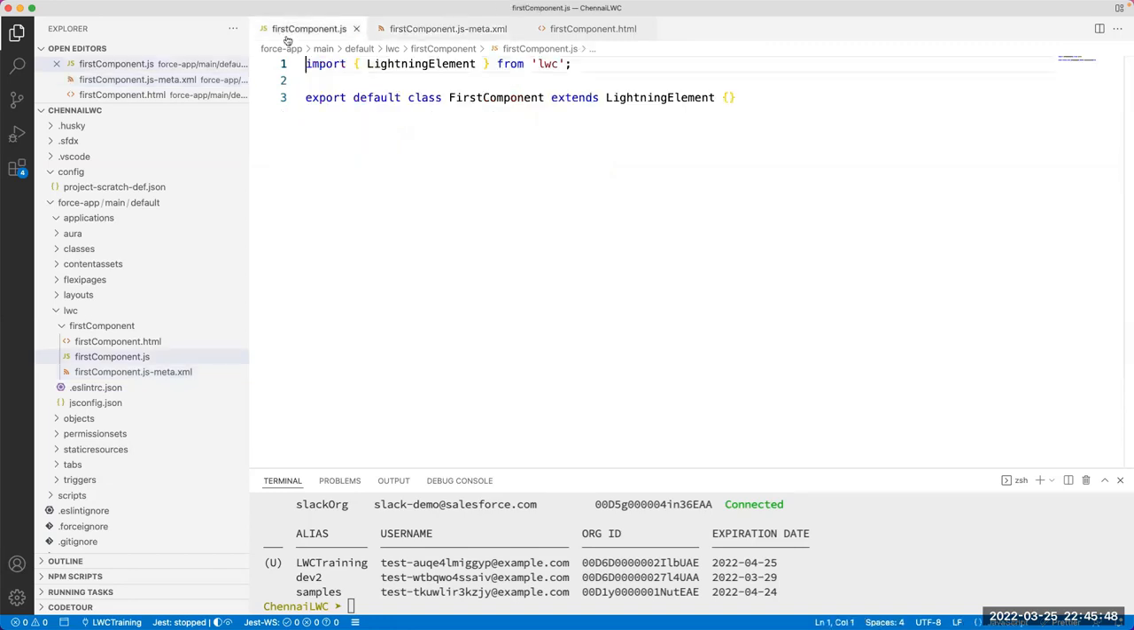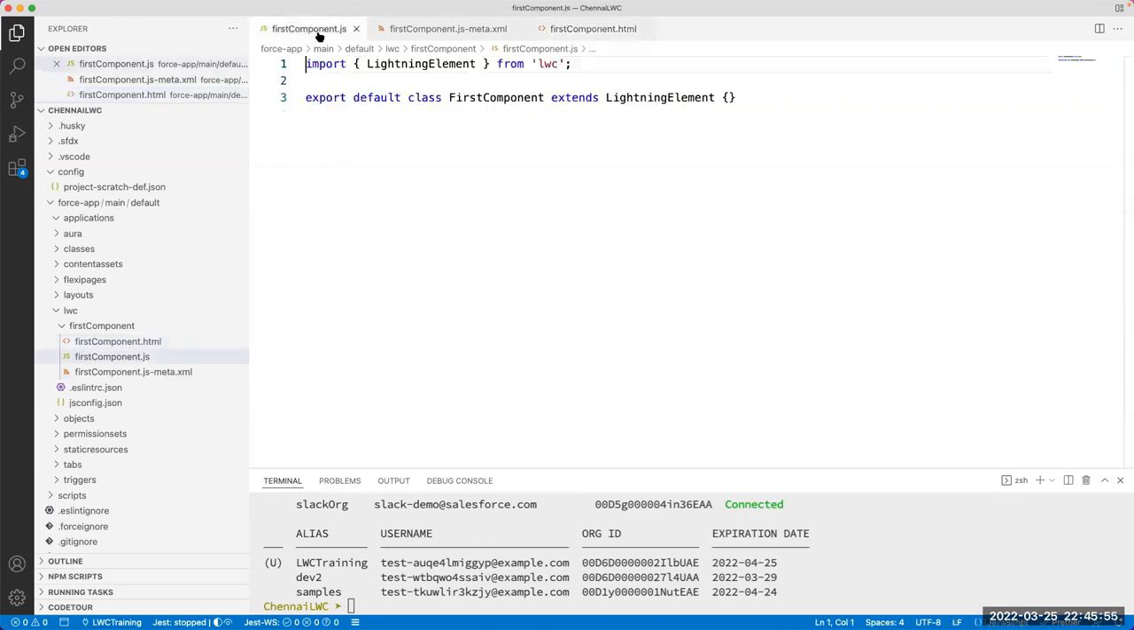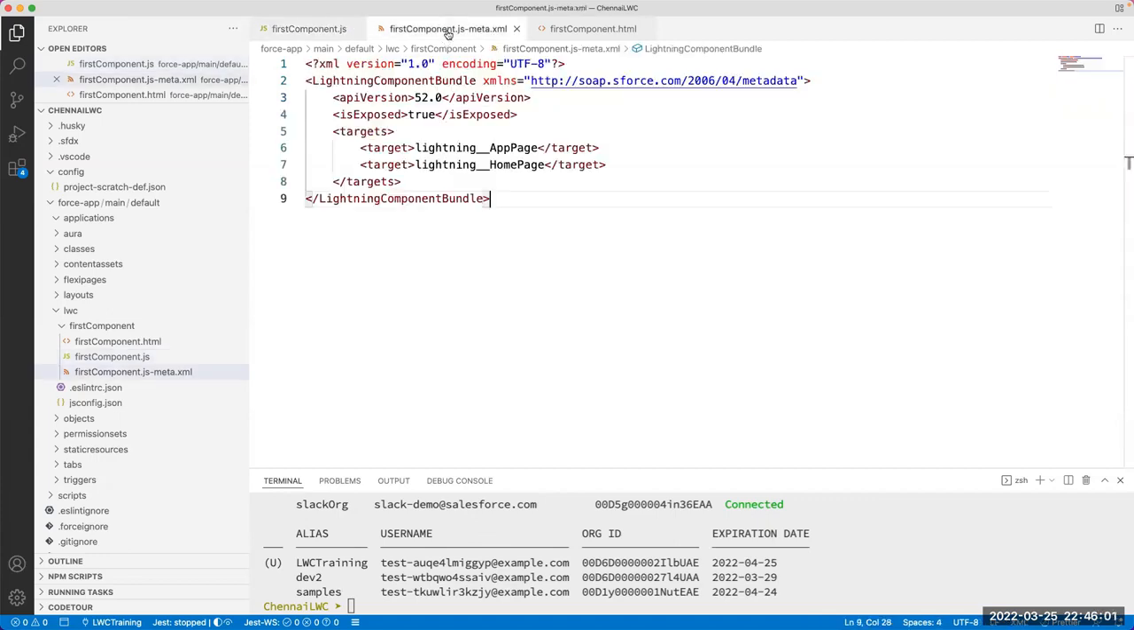So I create my component. Just using my first component.html, and here I've created hello Chennai. I haven't done anything in my JS file. I'll tell you what this JS file is and how it works. The only change I made is I made it available for my Lightning App Builder so that I can use it in my Salesforce org.